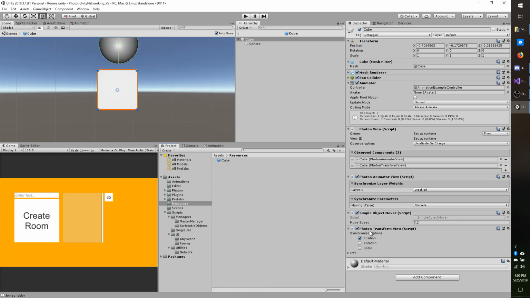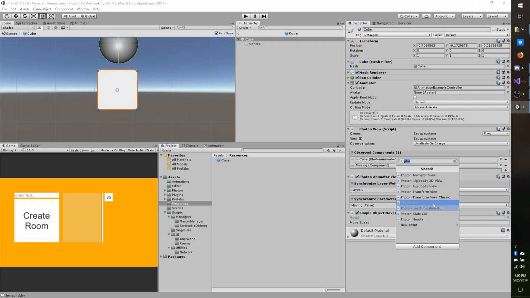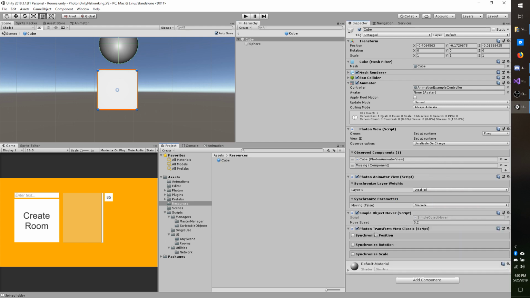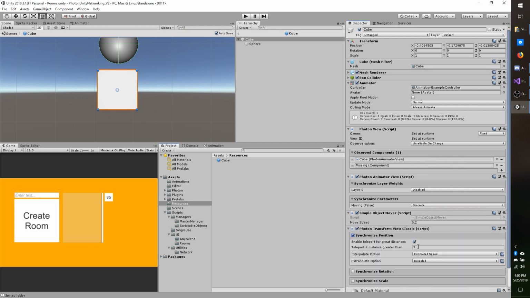Also, as an alternative, you could get rid of the Photon transform view and replace it with the transform view classic, and raise the teleport speed slightly, and then change the option to interpolate to estimated. And I find this works a lot better than the new Photon transform view. And don't forget to drop it into the observed components.